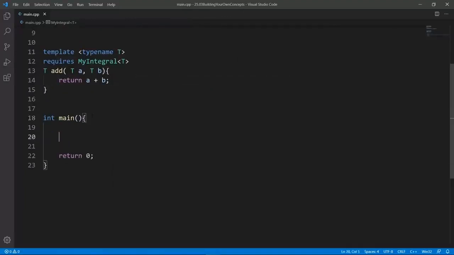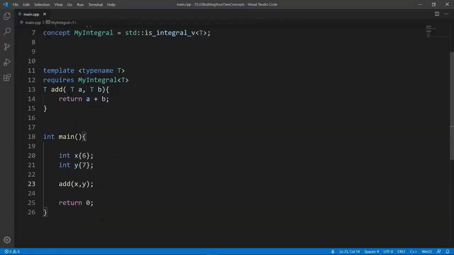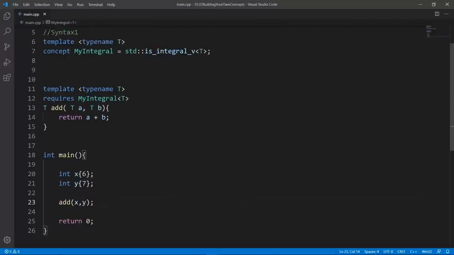Let's go down and set up two variables. We're going to say int x, and we're going to say 6, for example, and int y, and we're going to make this a 7, why not? And we're going to say add x and y. Once we do this, you see that we have no problem because the concept is satisfied.